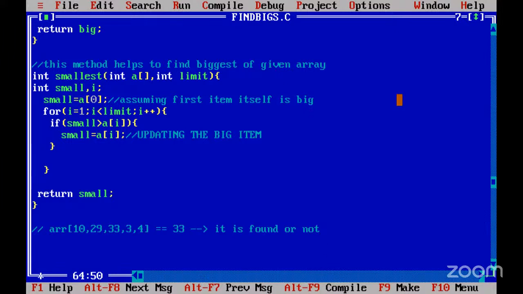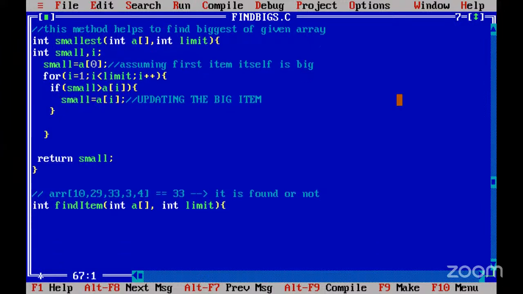So now how to do that logic? Very simple. Let me write a search function returning int. If found, I will return 1. Otherwise, I will return 0. That's it. So find an item in an array. I have to pass the array, that is int a, and int limit. Both are common.